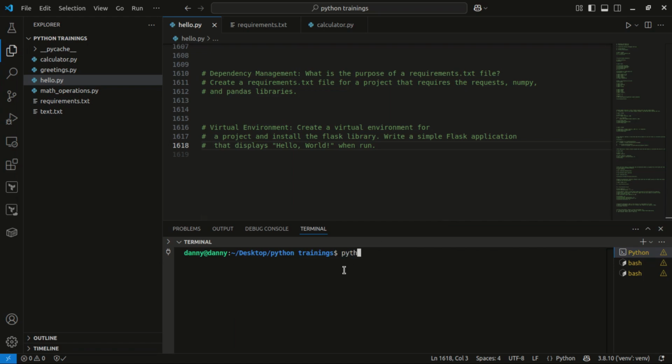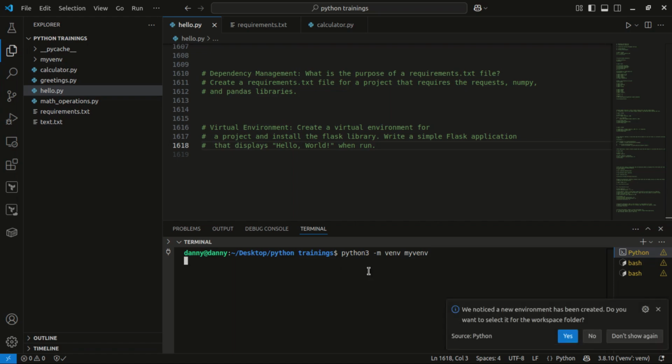I'll talk of Python. So it's either python or python3 -m venv, then my venv, then press enter. Depending on the name that you want to give your virtual environment, you can adjust this to whatever name that you prefer.